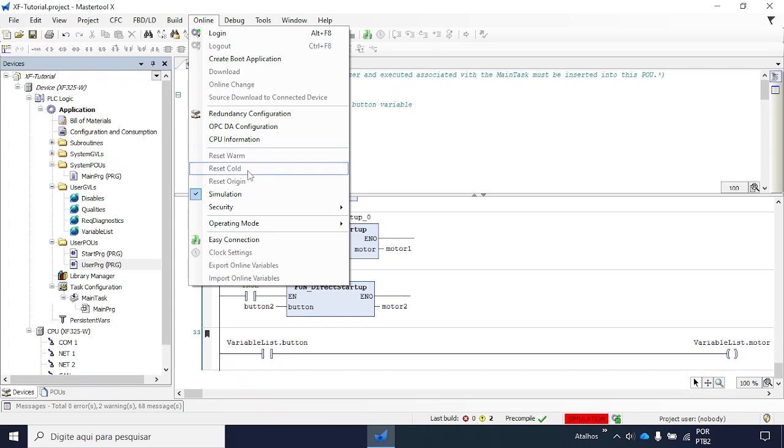The reset code resets the entire project, including retentive variables, but except persistent variables. And finally, the reset origin resets all variables, including retentive and persistent, and it erases the application completely from the controller. And these options here are used to test your project and see how it behaves.